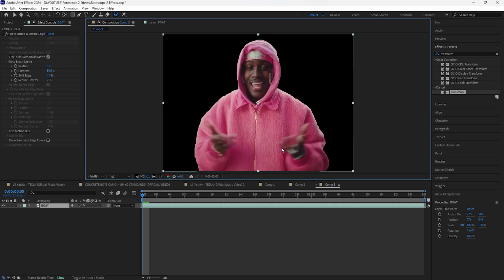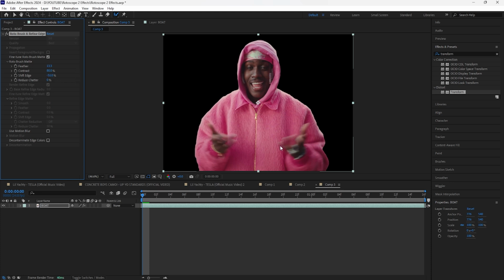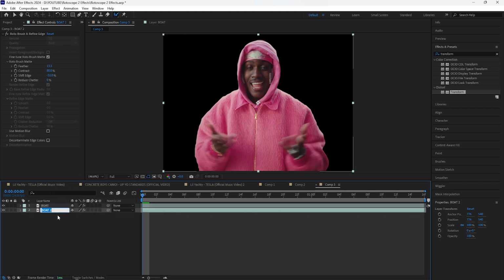And then going back into the composition, we have our rotoscoped subject. I'm going to increase the feather to around 13 and then decrease the shift edge to -51. We're going to then duplicate this layer, so click Ctrl D, bring that layer underneath. I'll rename that to Boat BG for background, and then delete the rotobrush effect for that layer.